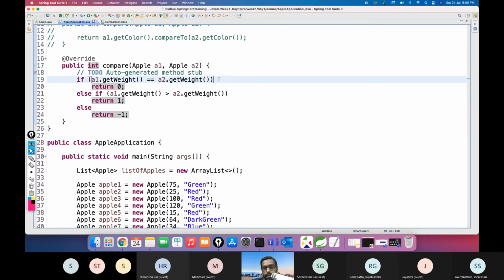If it is same, return 0. If A1's weight, apple 1 weight, is greater than apple 2, you return 1. If neither condition is satisfied, then you better return -1. That's the logic. This is for numerical comparisons. Before it was on string, alphabetical comparisons, but now it's very specific to numerical. So you can interpret it in terms of a person's age. You want to compare the person's age. Now I'm just comparing the apple's weight. That's all.